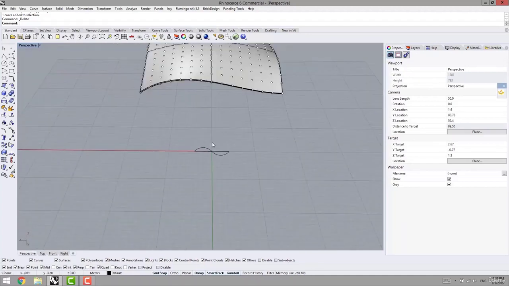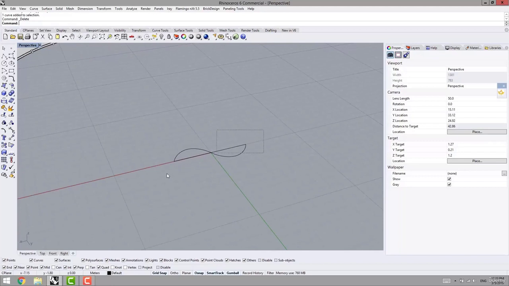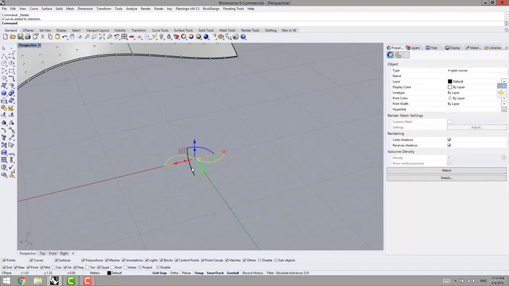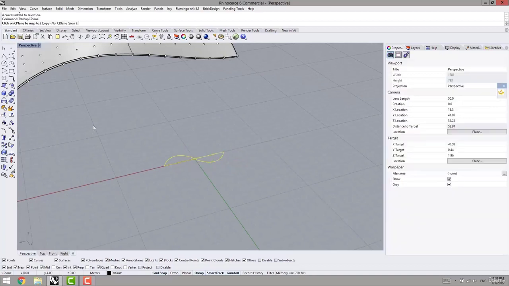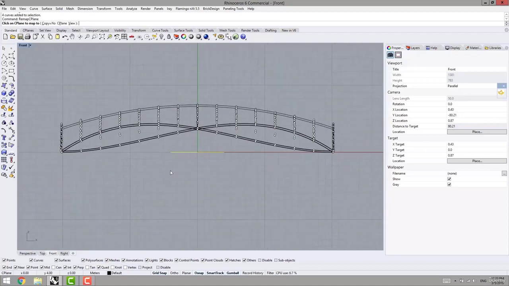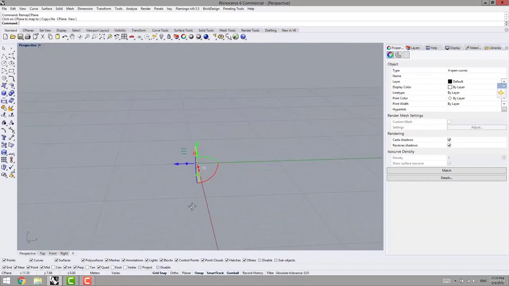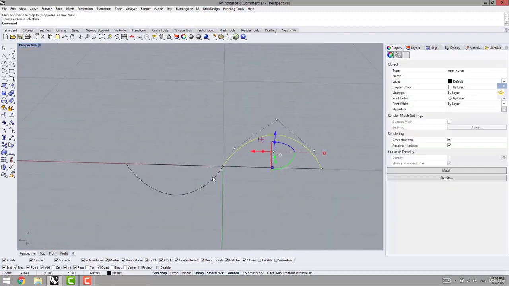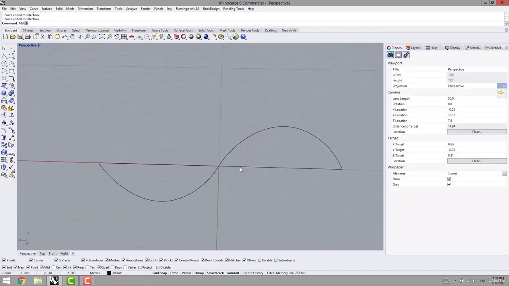To drop this curve from top C plane on front, I can actually rotate, or I can use a remap to C plane command. And then I select my objects, and I click here. And now we see it is changed here.